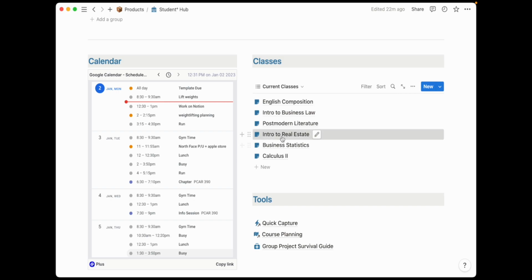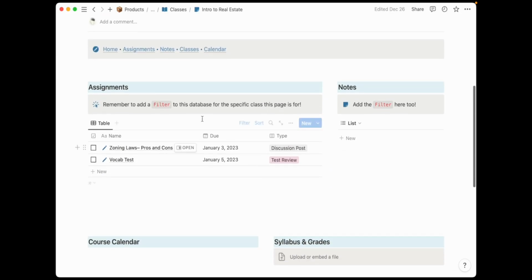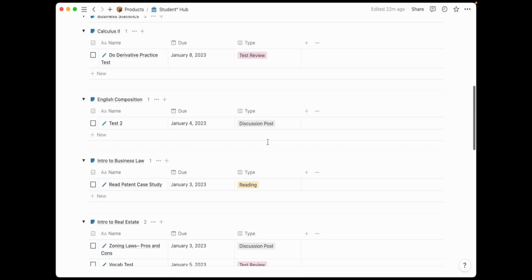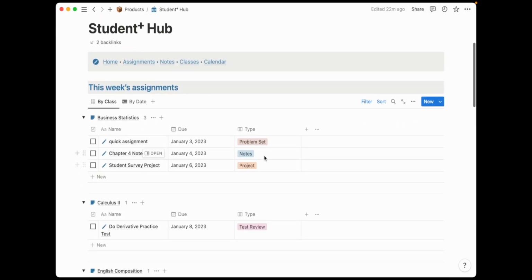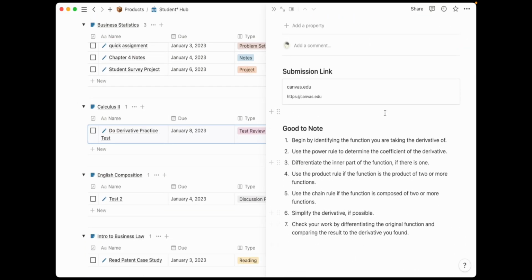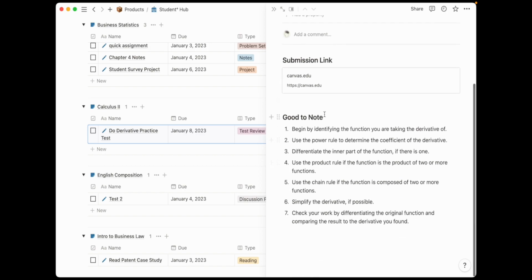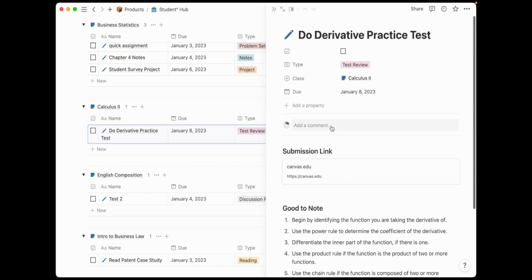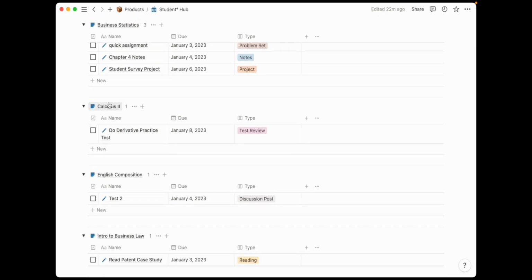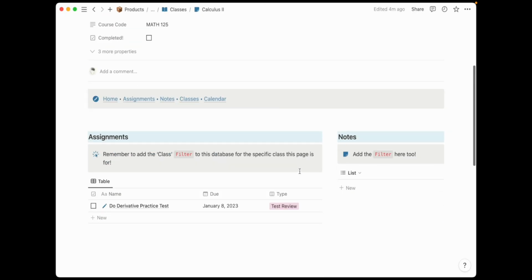Going through your syllabus and for each of these classes, add all of the kinds of assignments and due dates and discussion posts and details about the assignments. And then on any given day at the beginning of your workday, navigate to this Student+ Hub, see what's due within the next week, and then go through and see, okay, here are the details that I filled in earlier. Here are the things that maybe my professor has noted for solving derivatives for this practice test. Good to know.